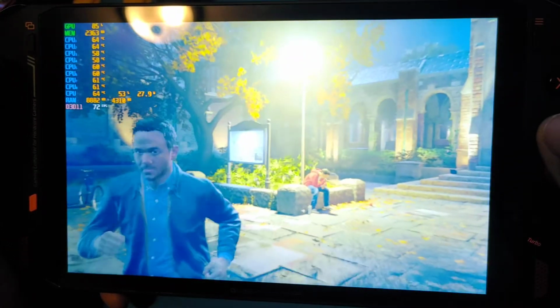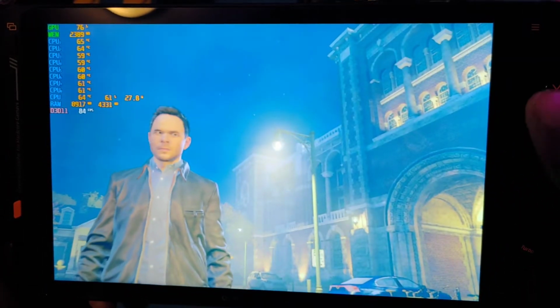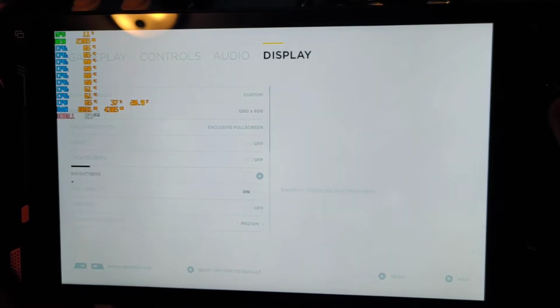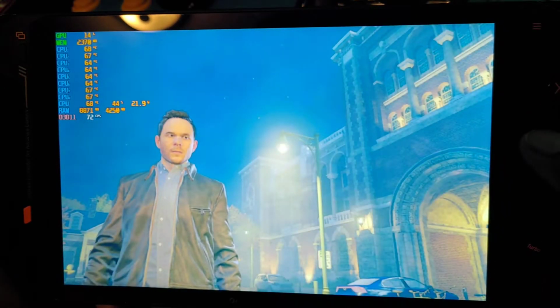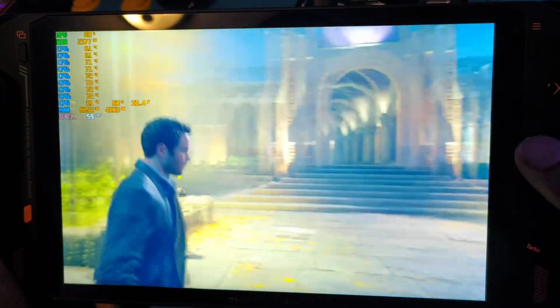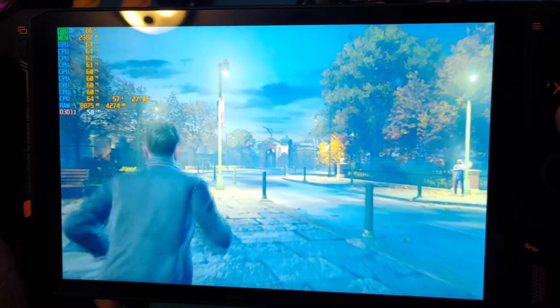Now I see why I took off anti-aliasing. But if you put anti-aliasing on, it's going to look a little bit better. Let's see how much it will affect performance. It doesn't really affect performance, and I don't really see much of a difference in quality either. So I don't know, you guys tell me.